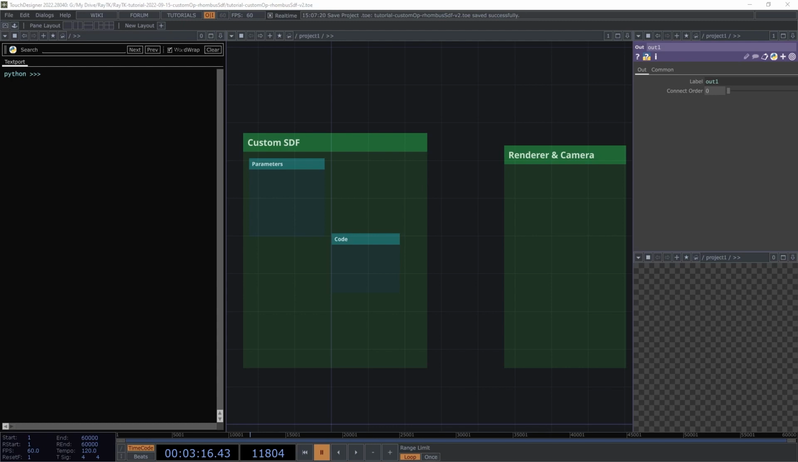In this video, we'll create a custom SDF operator using code from ShaderToy. We'll be using RayTK version 0.27, though other versions should also work. Check the video description for a download link.